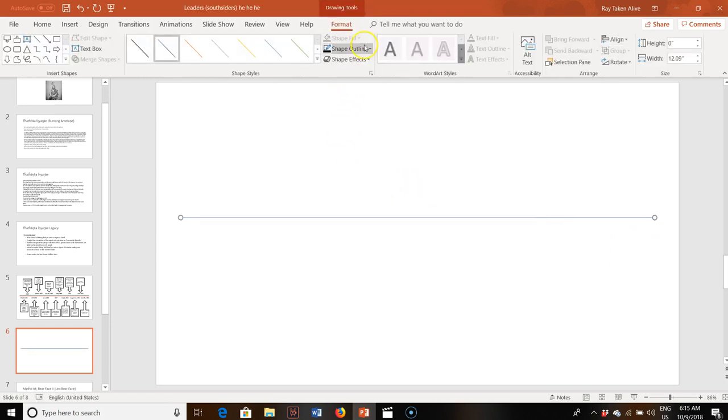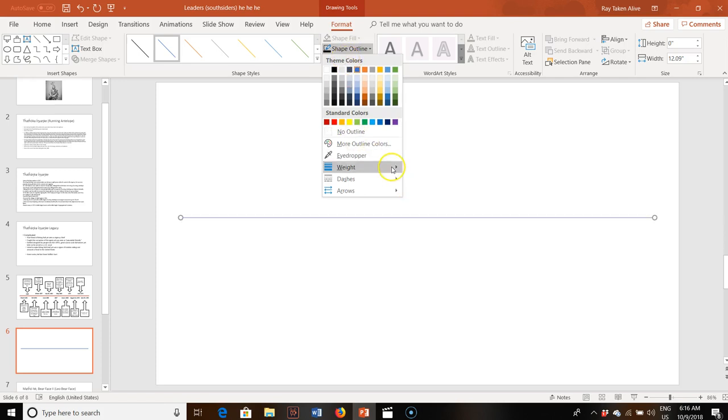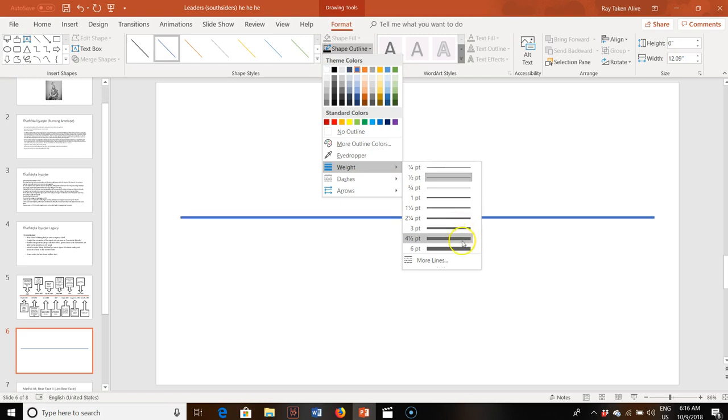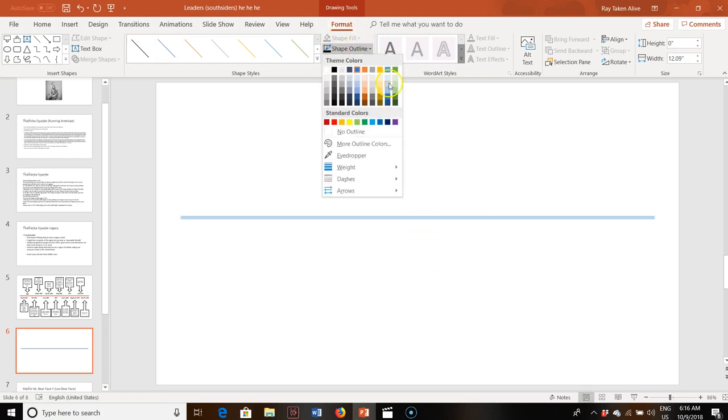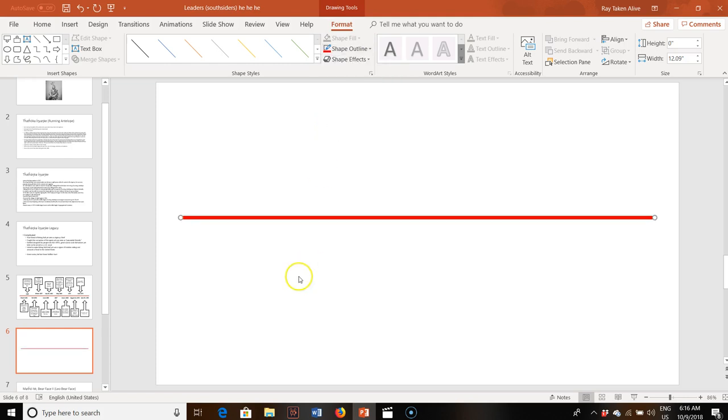Alright, so I have a straight line. We're going to add some weight to it. We need a really heavily weighted line, so I went 6 point. You can use whatever color you want. I just used red. Red is a really good color for the Lakota people. It's often associated with the Hunkpapha, and with the east, and all that is kind of good. But alright, so we have our line.